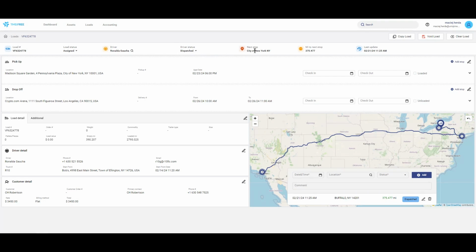Our next stop has also been the same in terms of the pickup location, but now because we have a dispatch location, we have miles to next stop filled out with an updated last update date and time. So if we wanted to continue on and the driver had their information, but now they are actually going to be en route to pickup, again, we can add a status update down here over the map, or we can also change it here through the driver status.